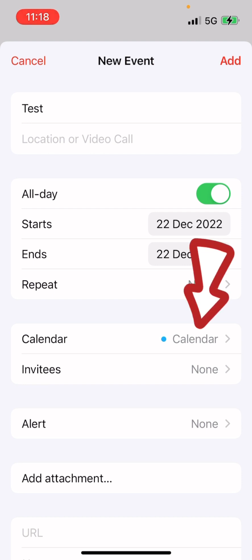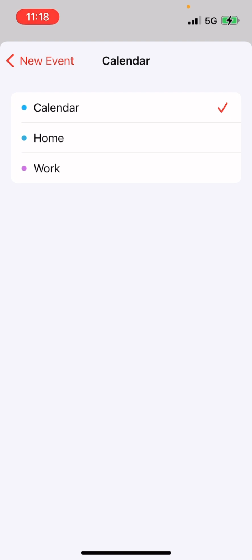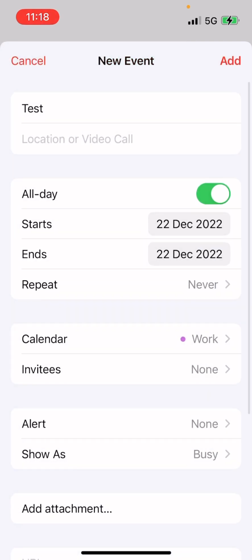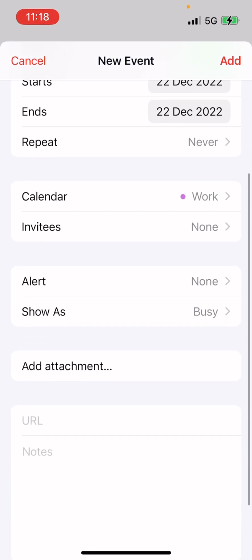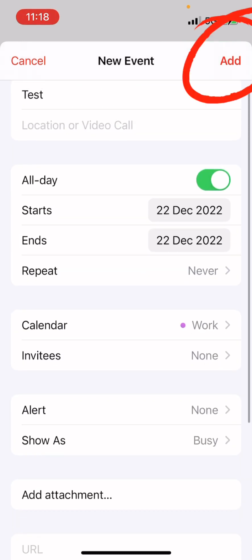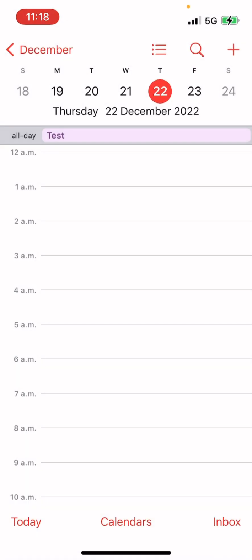So I'm gonna hit right there. As you can see, I can select the first one, home or work. For this example, I'm gonna add it to work. Okay, as you can see, it's now selected right here. It says work. I can even add alerts and whatnot and some notes. But right now for this example, I'm just gonna hit add. Okay, so as you can see right there, it appears all day test.